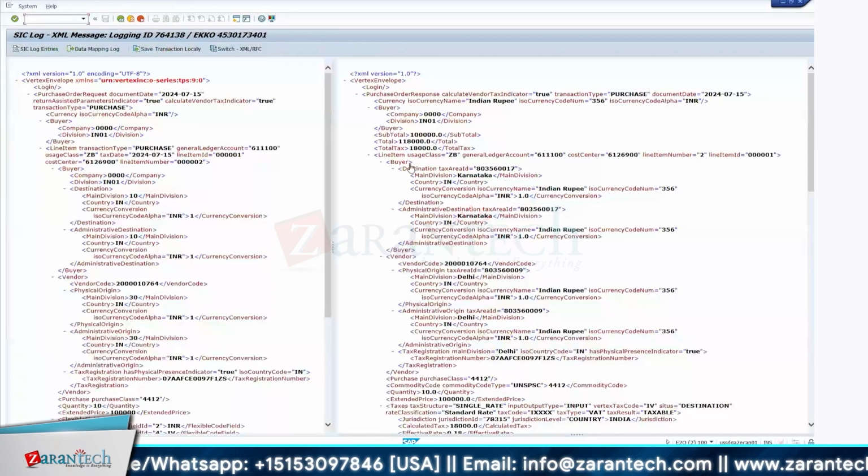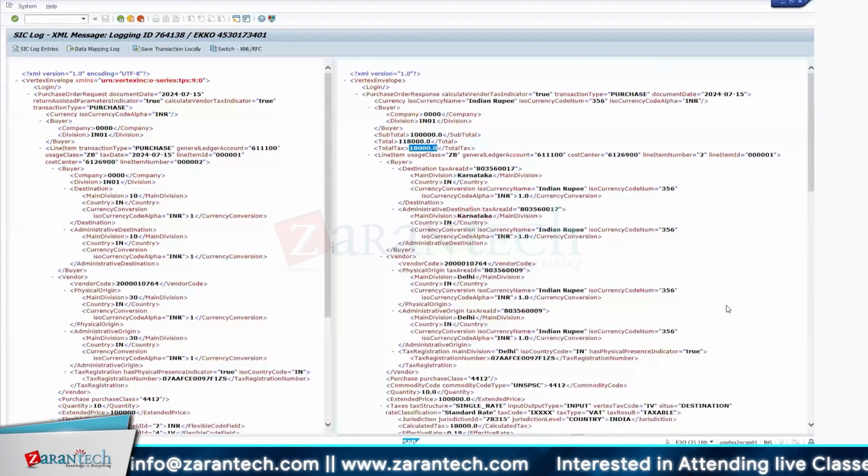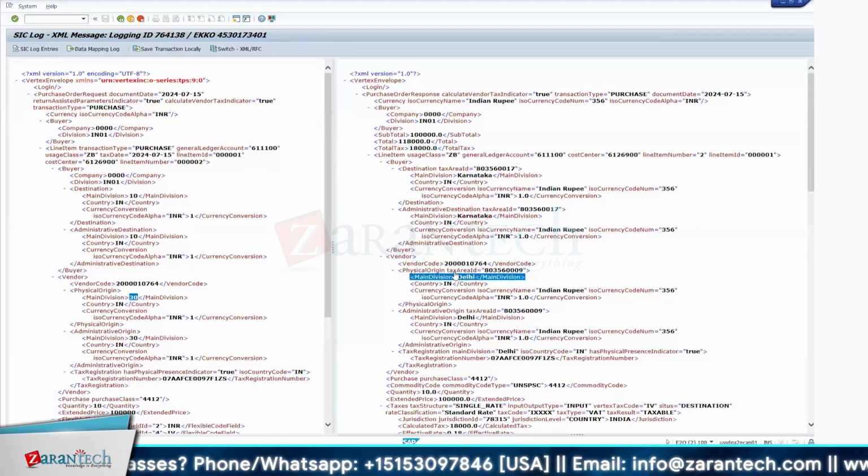You see, this is from India. What is the main division? 10. What is the region? State code. 10 means where? Because India taxation differs state to state. Here, destination is 10 and physical origin is 30. You should know what 30 and 10 are. You have to open SAP and check. The destination is Karnataka, and the physical origin is Delhi.